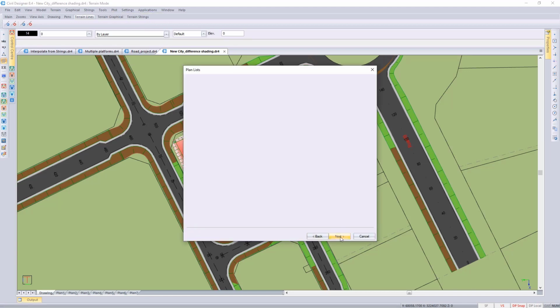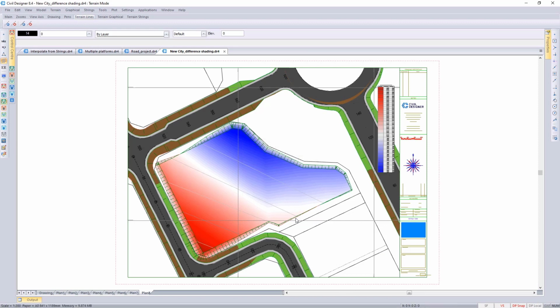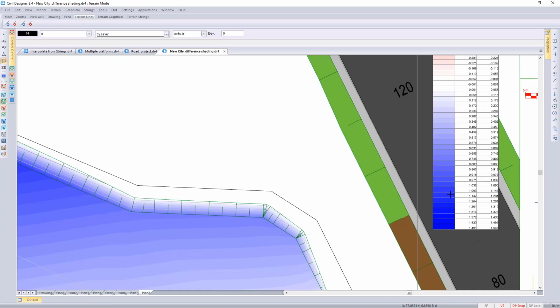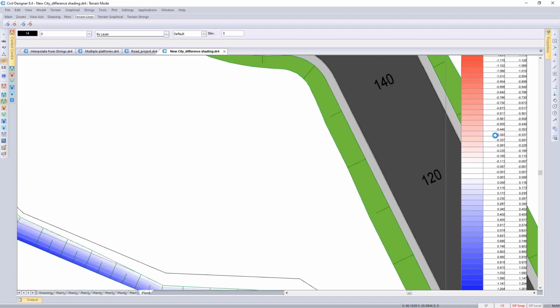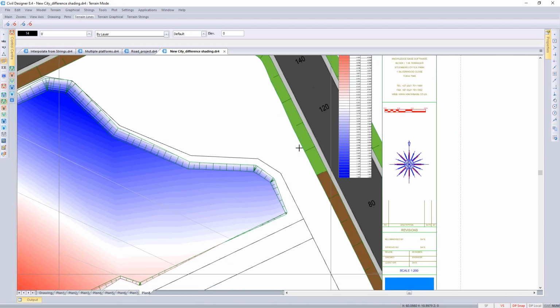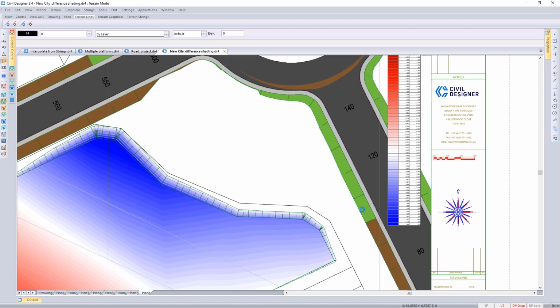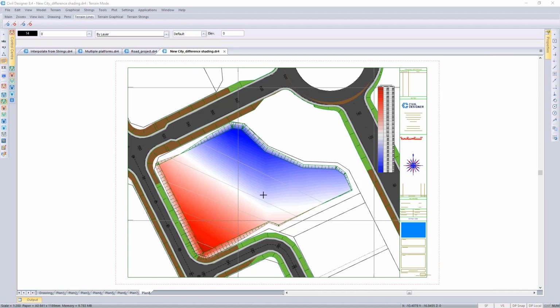Just running the plot routine again with those same settings and the different shading key activated. And there we can see the nice gradient shading for the fill area and the cut area, and then your shading key with the different bands, the depth of cut and fill bands in that different shading key. So that's quite a nice new function that's been added in 8.4, the automated different shading, and now we've also got the different shading key that's been added.